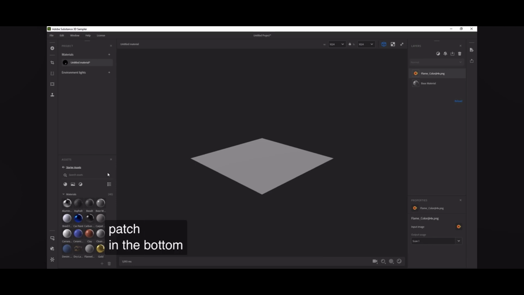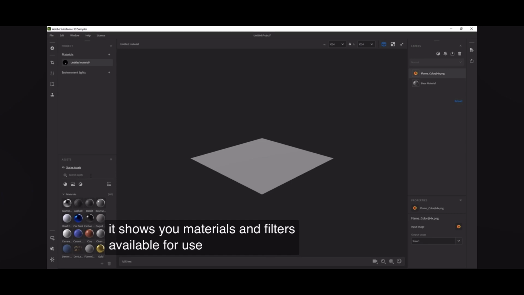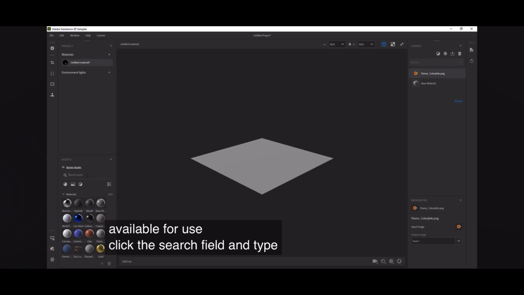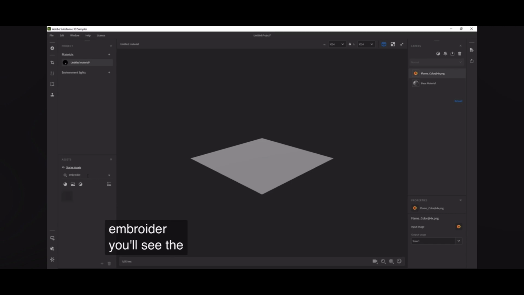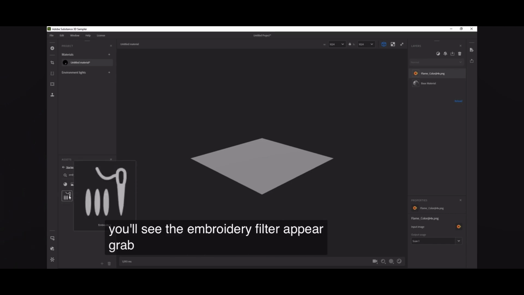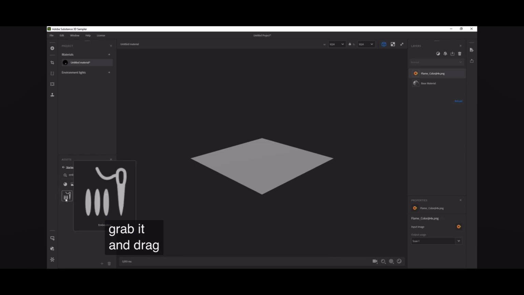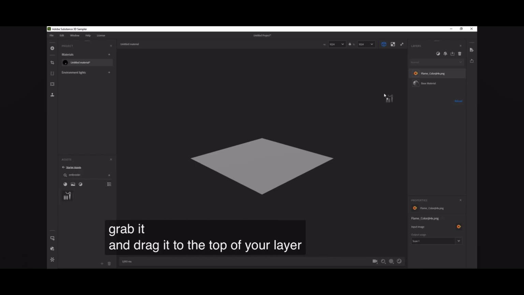In the bottom left, you can see the Assets panel. It shows your materials and filters available for use. Click the search field and type embroider. You will see the embroidery filter appear. Grab it and drag it to the top of your layer stack.